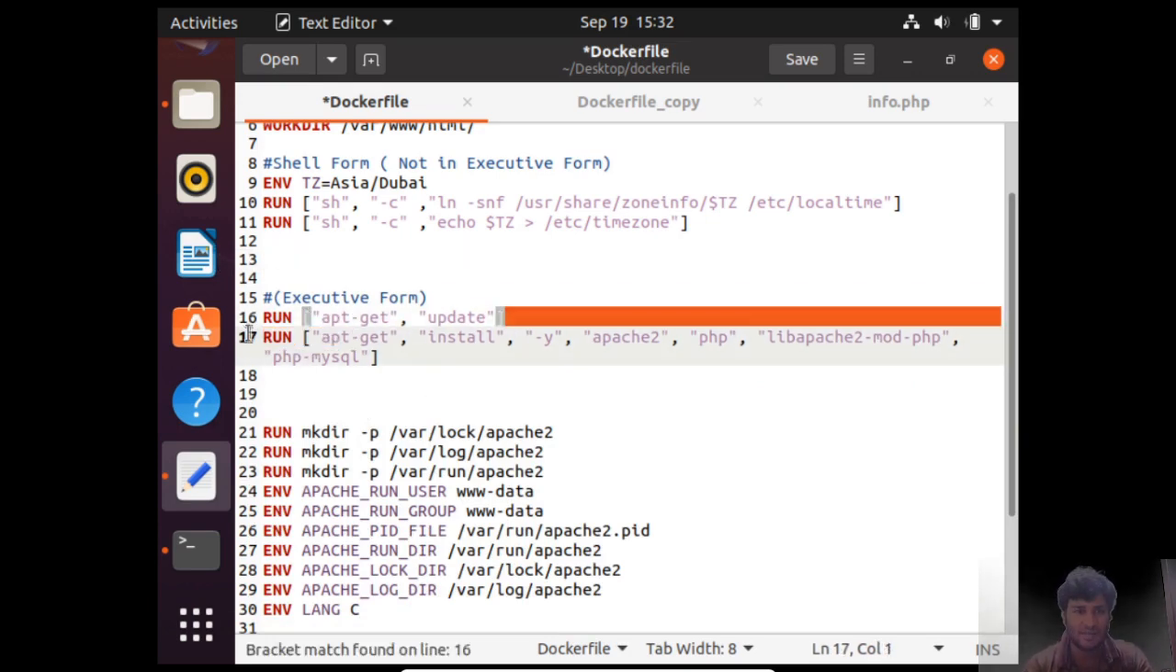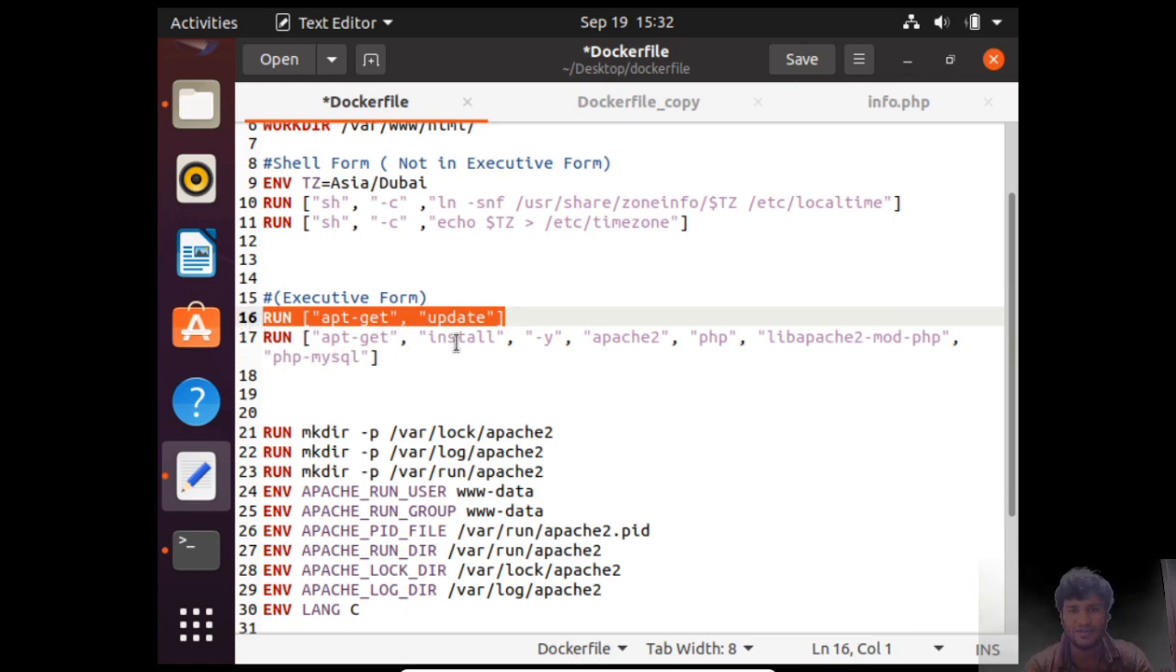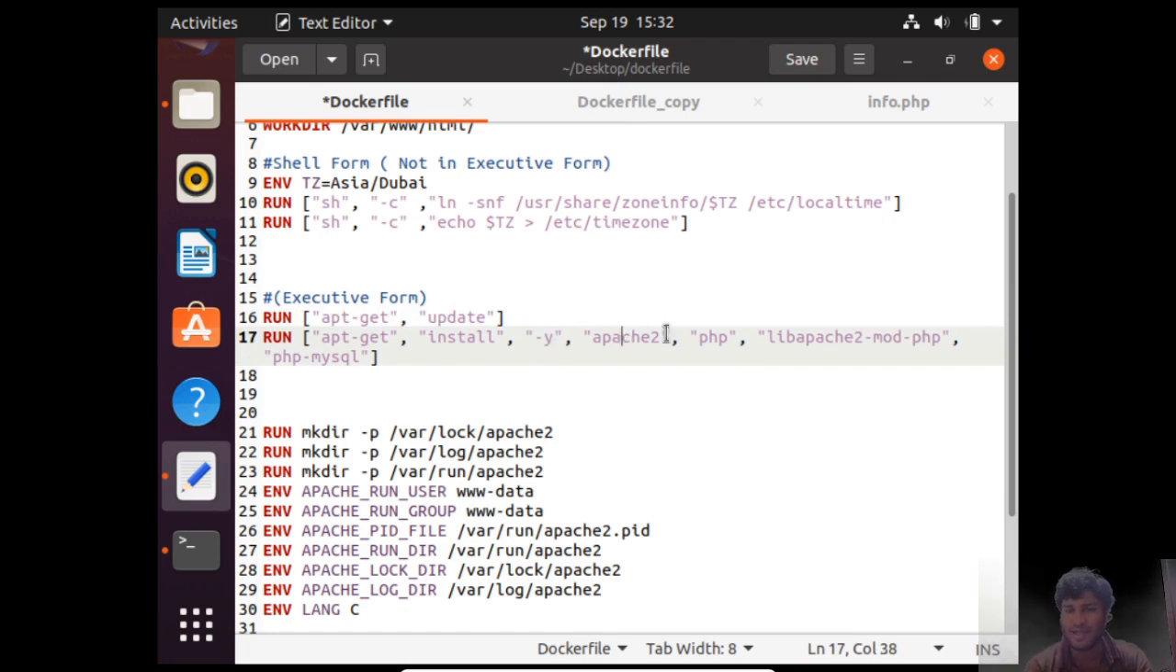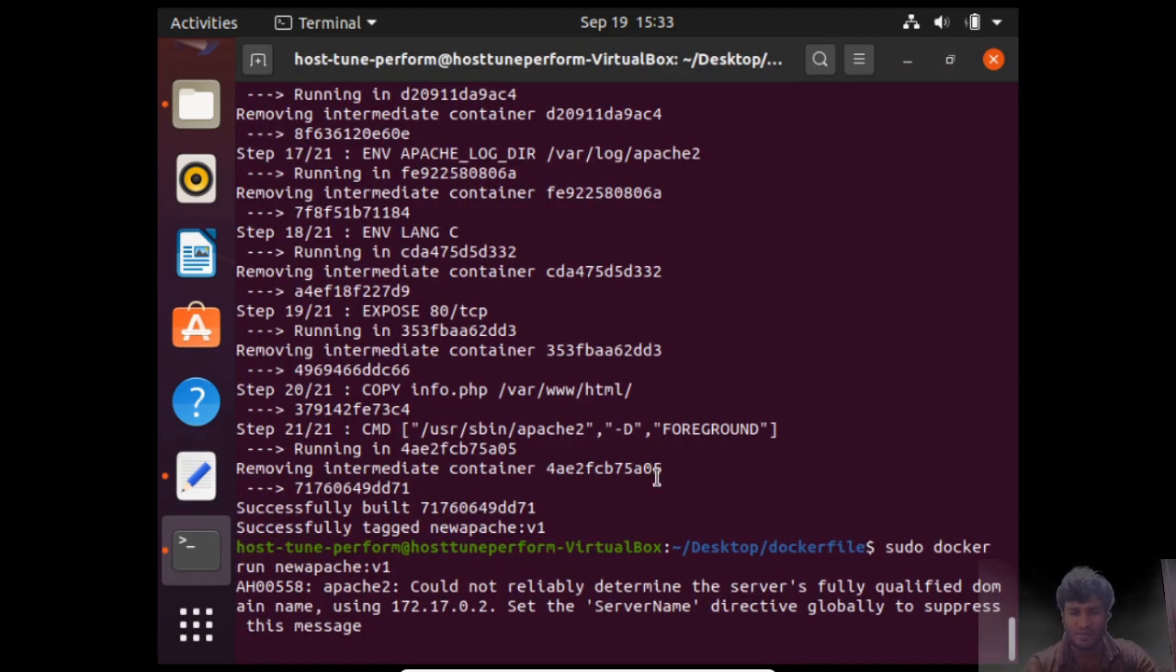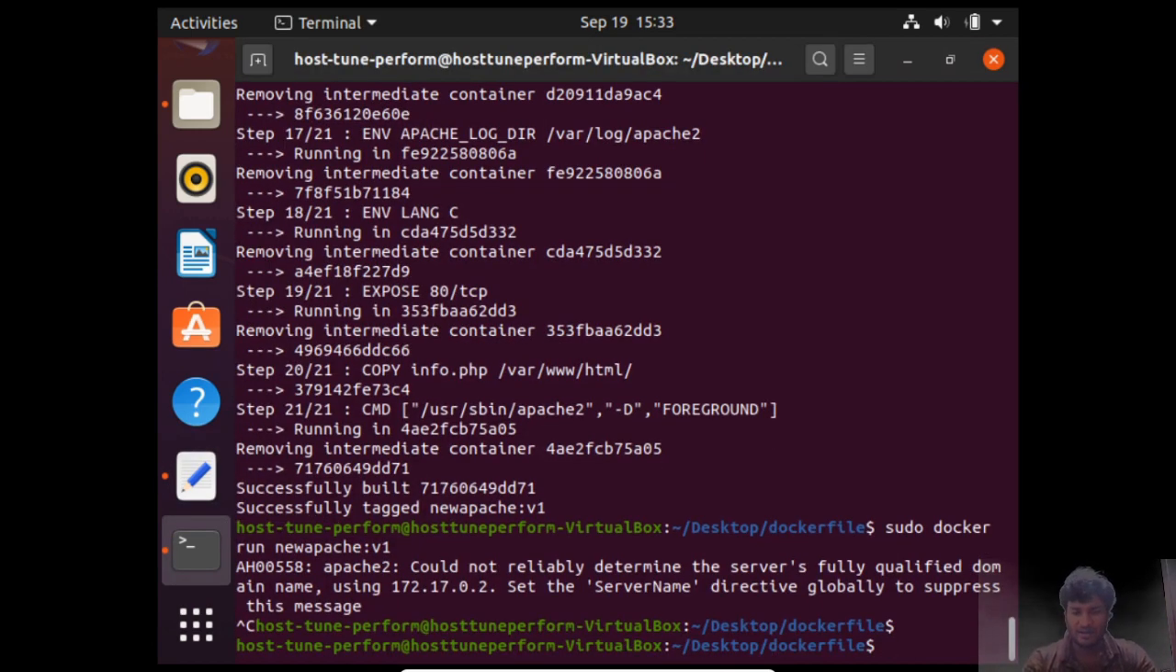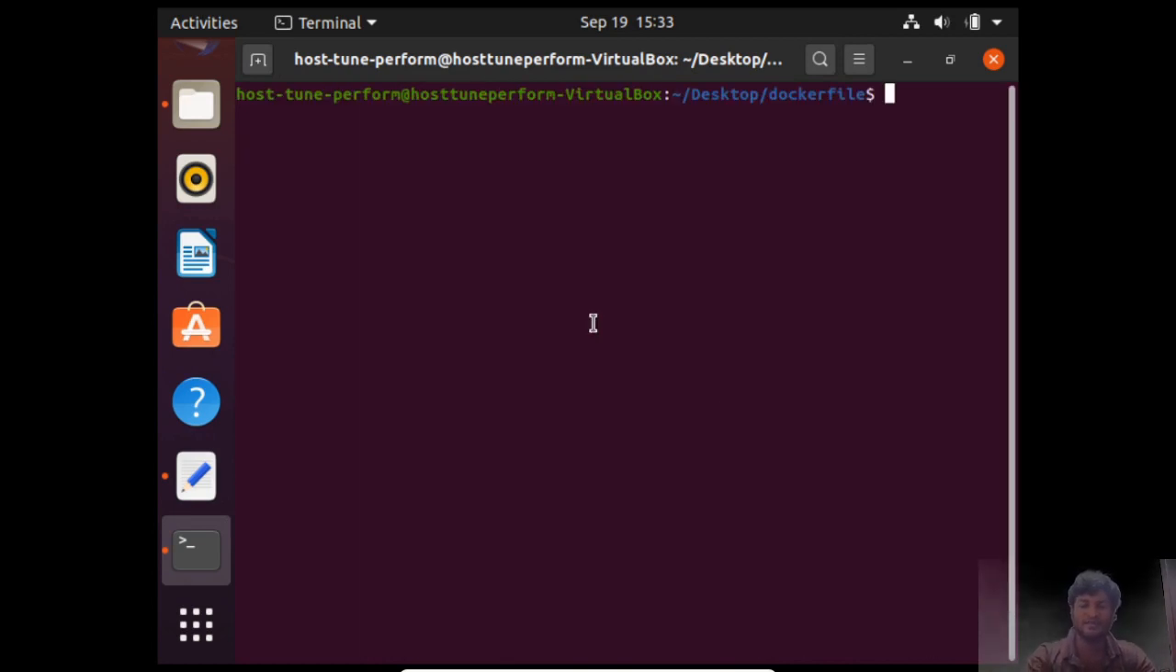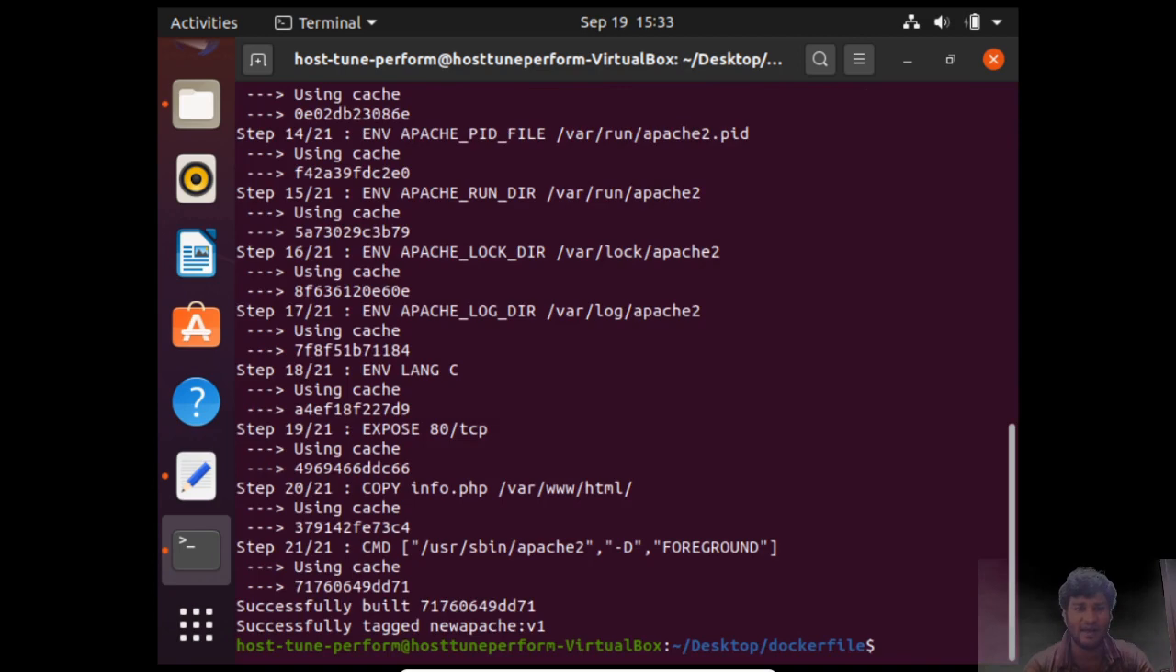So at first it will update the repository, and then it will install all of these commands in a non-interactive mode. First Apache, then PHP, then the library for PHP, then MySQL. I have just saved this file. Let me go back to my terminal and let me clear it. To build this, I will give sudo docker build -t new Apache and version 1, and let us give a dot. So this is my command, and let me just give an enter.